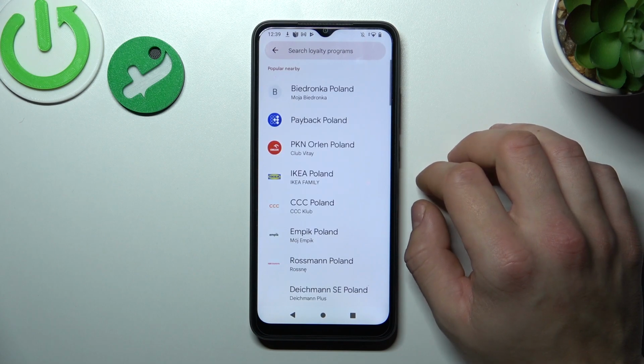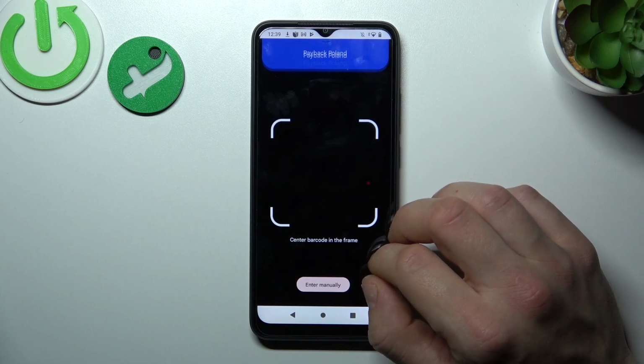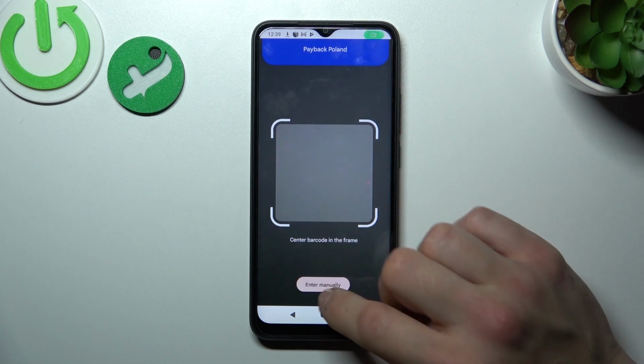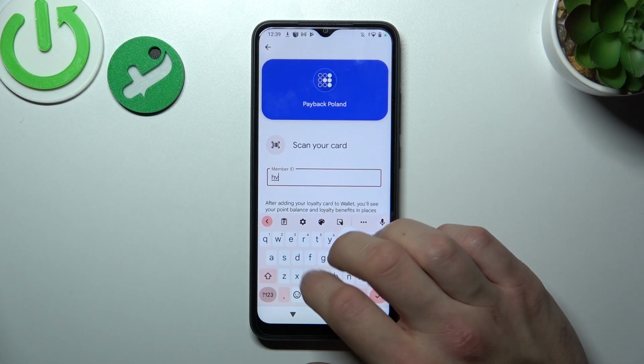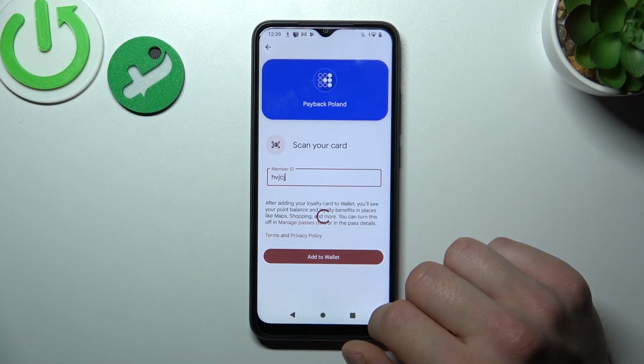Next, let's select Loyalty and select the card you would like to add. You can scan your card or enter member ID manually. Tap Add to Wallet and it's done.